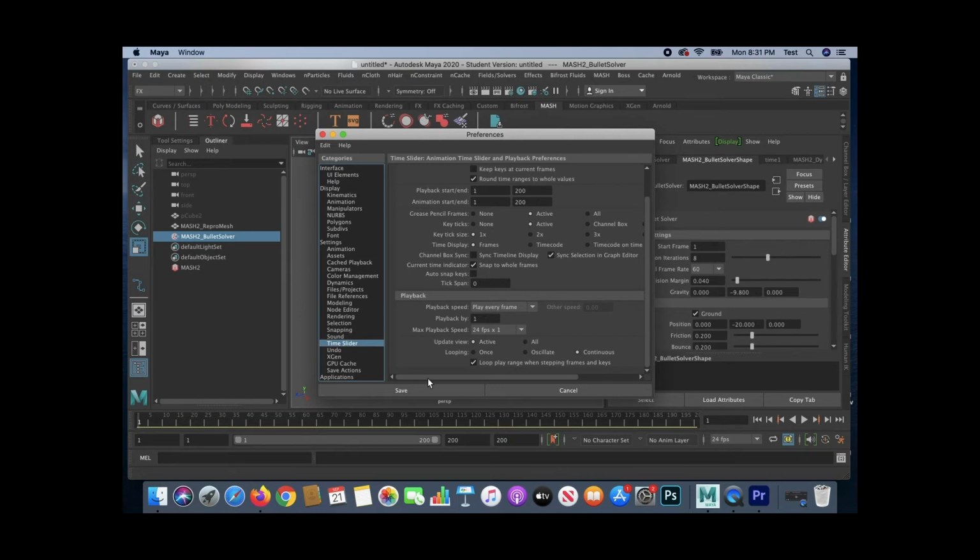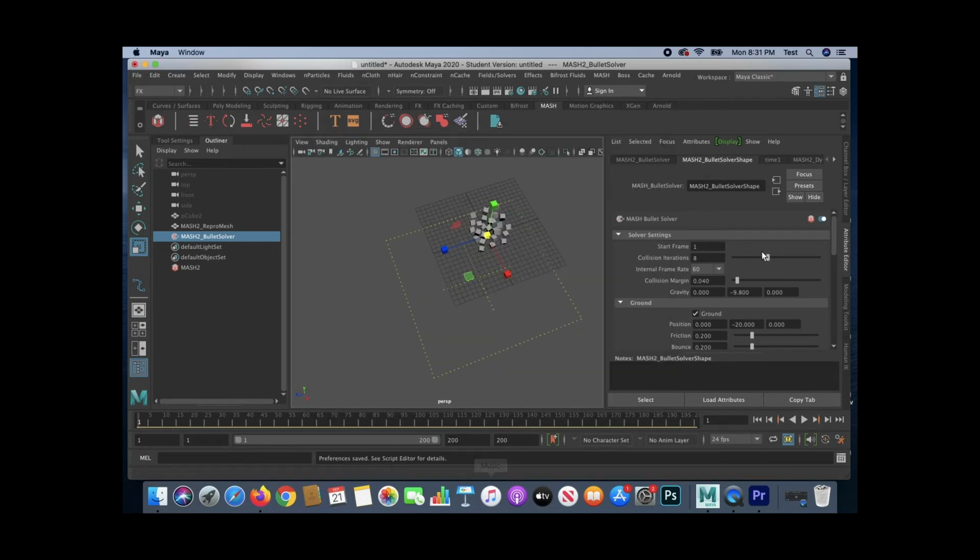Another way to get to these settings is here, right? This little button, the animation preferences. Anyhow, so that's just to say that gravity here is at negative 9.8 meters per second, which is the rate at which these objects will fall.